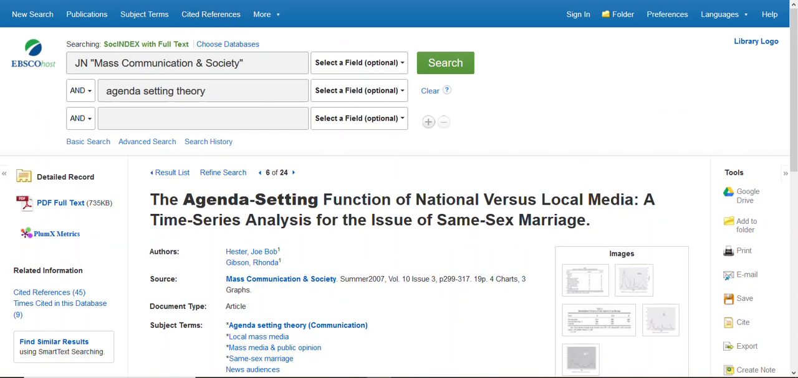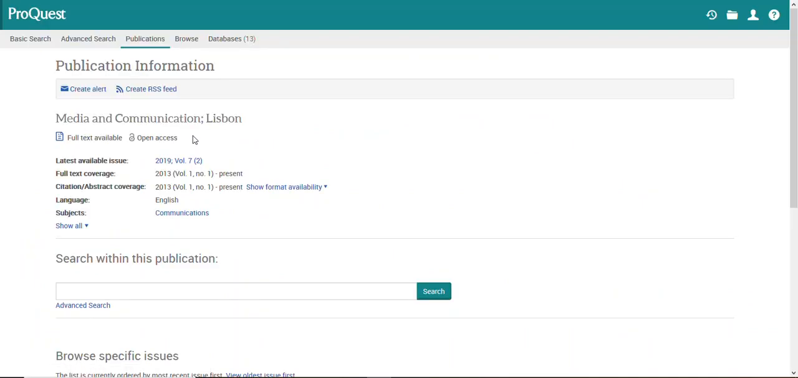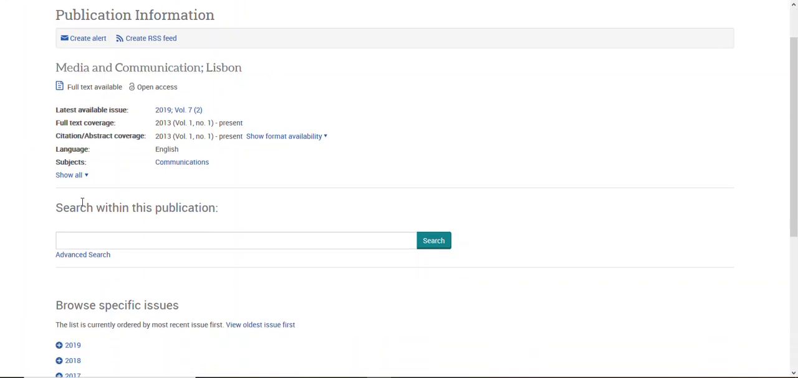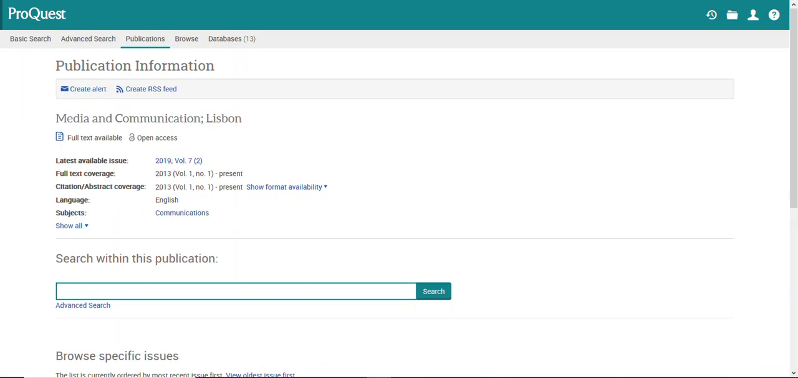So that's how you search within a journal in our databases. And I'll just show you one other one, which works the same way. The interface is slightly different because it's a different database. That was EBSCO, this is ProQuest. But you can see here's the record for the journal itself, and then you have this box down here, search within the publication. And then you could put in your keywords or your terms and do a search. Again, you can also browse through specific issues.